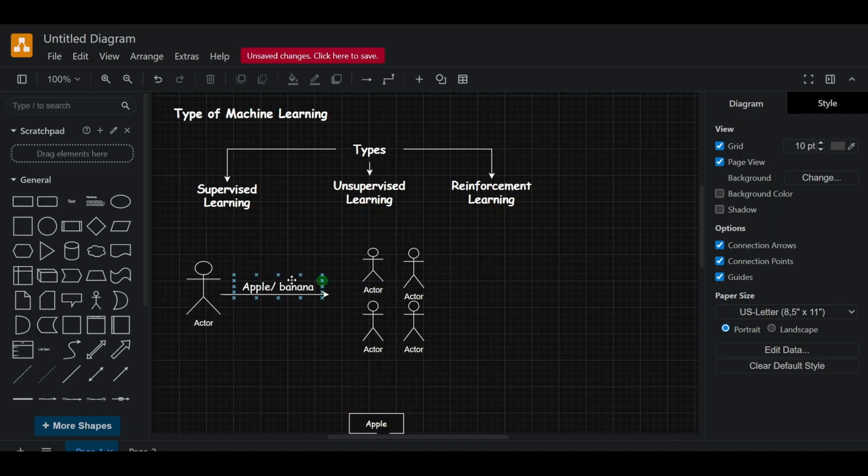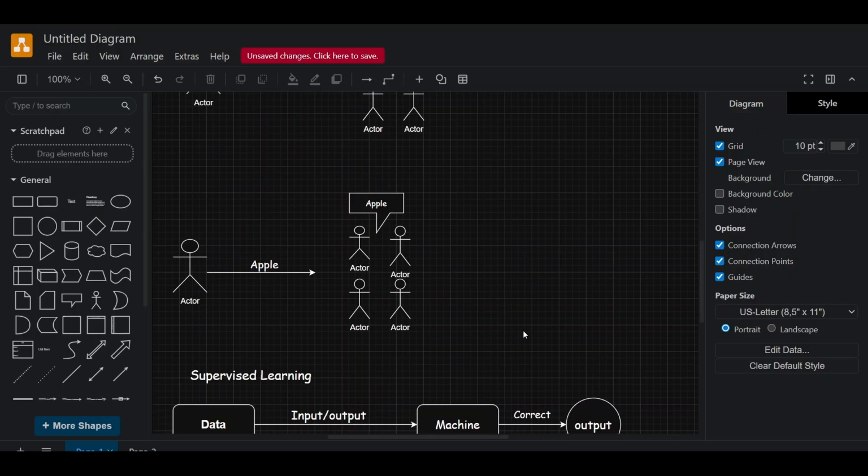Let's assume that you are a teacher and you want to teach a small kid how to recognize fruits. First of all, you show them a picture of an apple and say this is an apple. Next, you show a banana and say this is a banana. Afterwards, we show the apple to the kid and the kid recognizes correctly, this is an apple. We show the banana and the kid recognizes correctly, this is a banana.